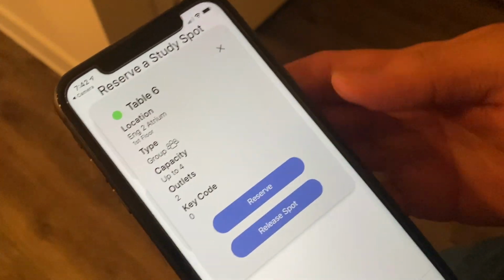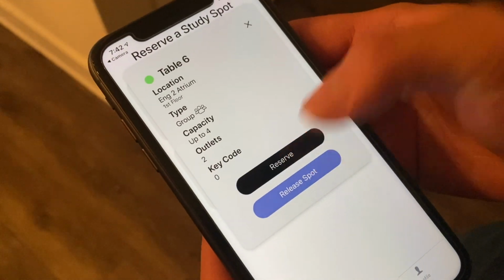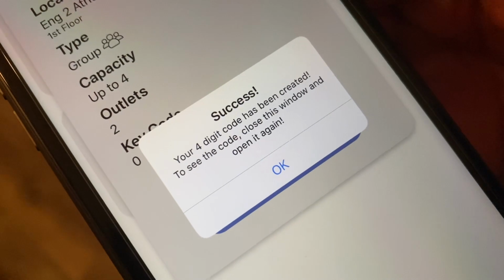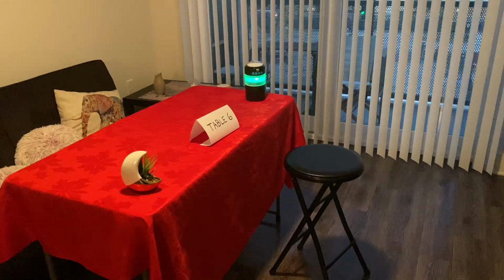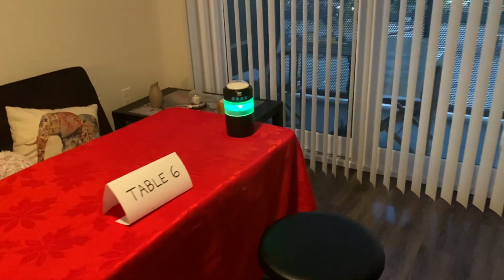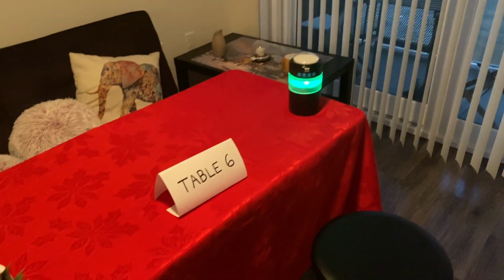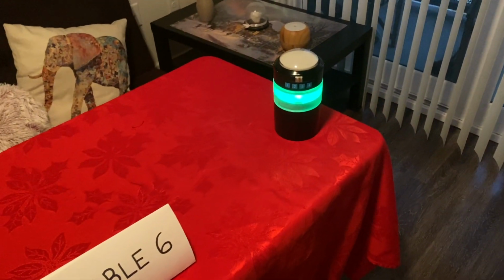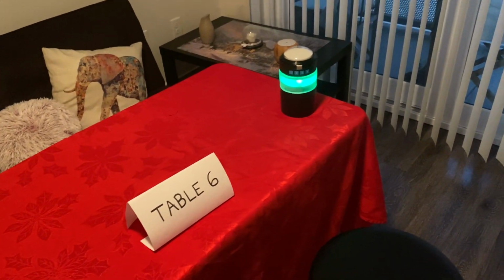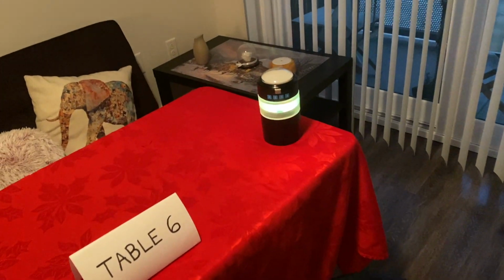Once the Reserve button is clicked, he receives a confirmation message, and a 4-digit key code is generated. Once the user has requested a device, this request will be sent to the Firebase database, which will be read by the device, and it will change to status awaiting confirmation or yellow.